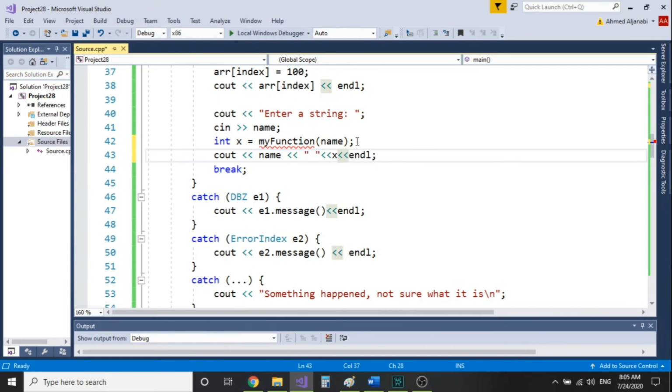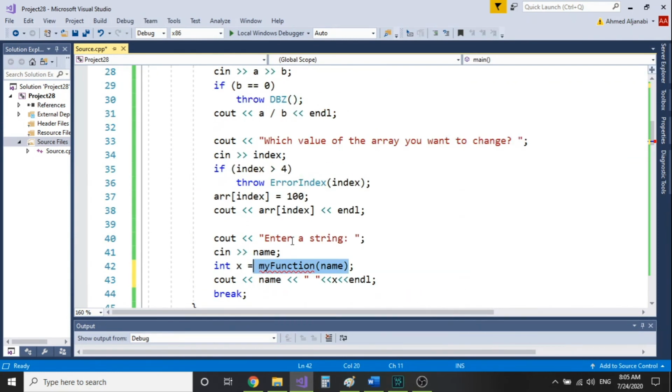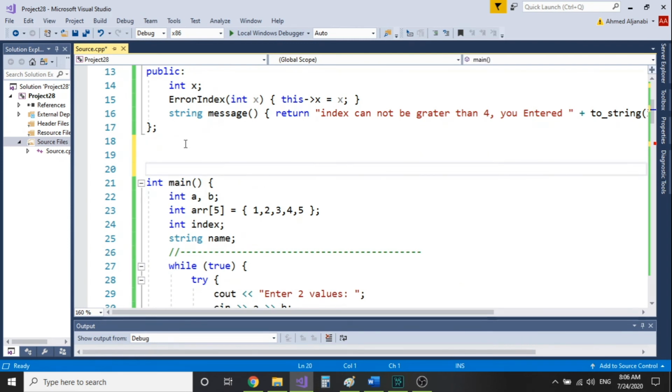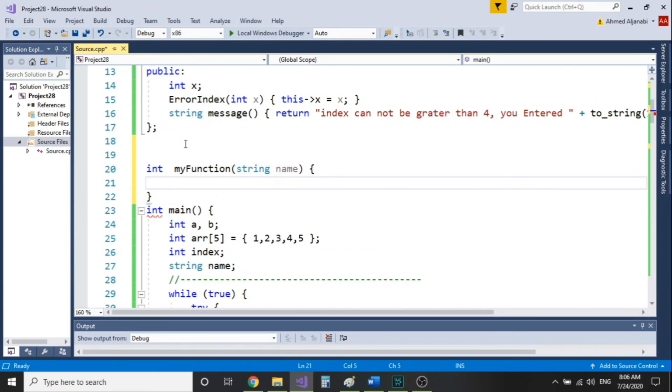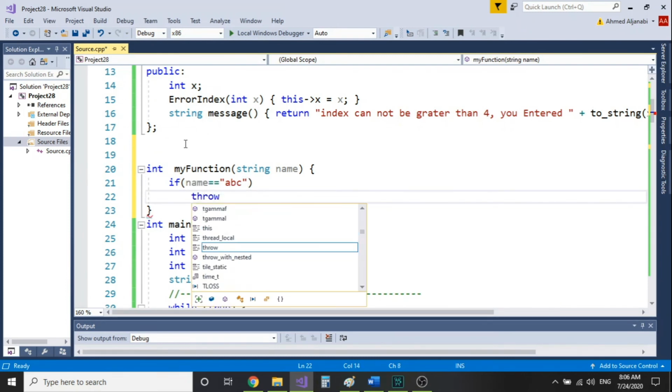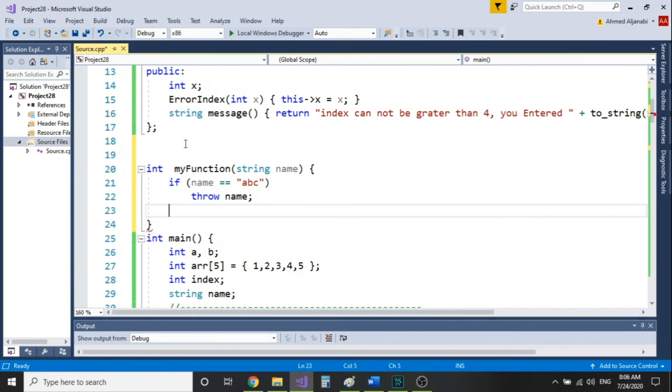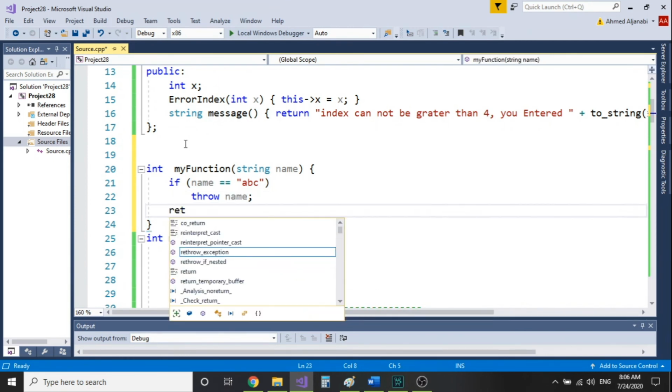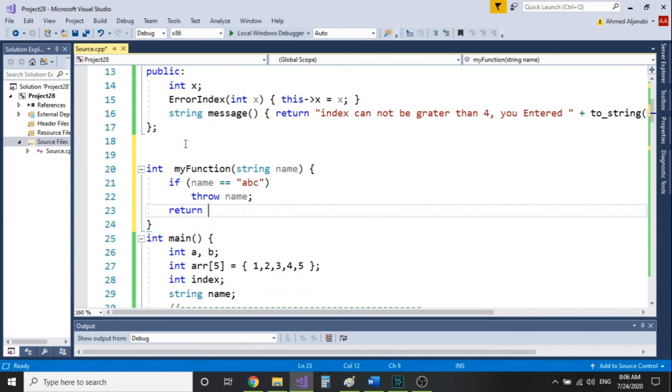So it's complaining it doesn't know what my function is, so let me copy that. I'm going to go all the way to the top here, and it'll return an integer. It's called my function, and it has a string parameter. And in this area, all I'm going to do is say if, just like we did before, name equal ABC, throw name. Otherwise, if it's not that, I'm just going to say return x. Well, we don't know what x is, so I'm just going to return 76, for example.